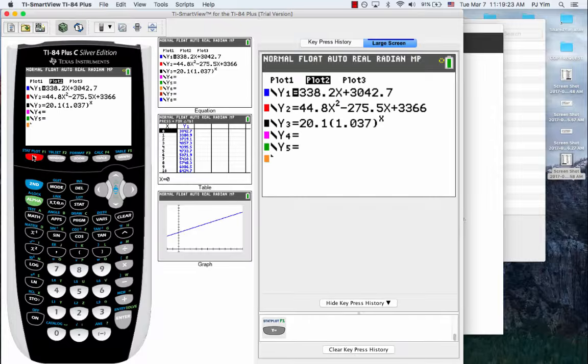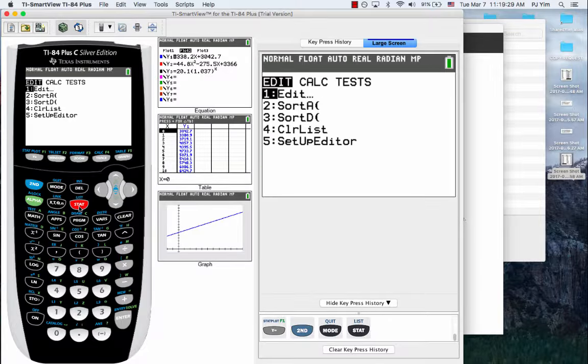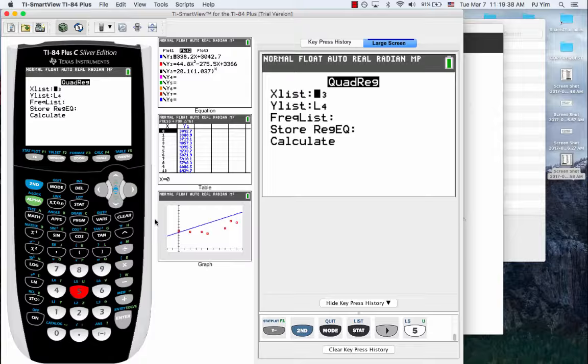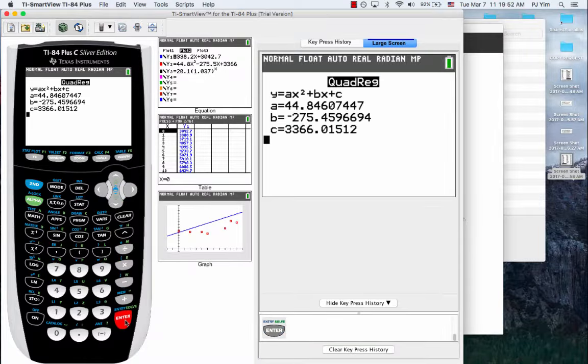When I go to Y equals, I've already performed that, but let me show you how I got that. First, you go to Stat, you go to Calculate, and there's a quadratic regression right here, number 5. We drew that from L5 and L6, so I have to type that in. L5, and the Y list we draw from L6. And we scroll down to Calculate. Boom. Here we go. My A is 44.8, B is negative 275.5, and C is 3366.0. So that's what I typed in over here, guys.